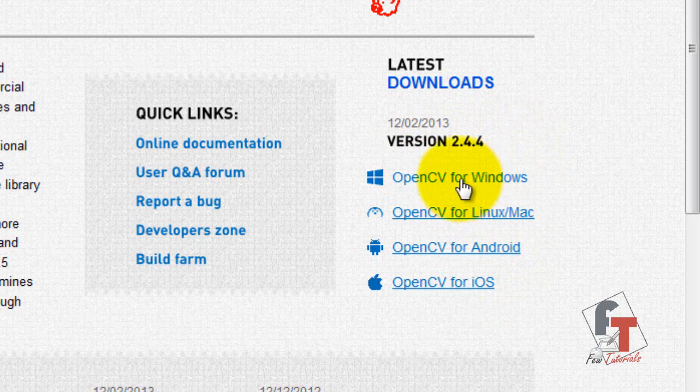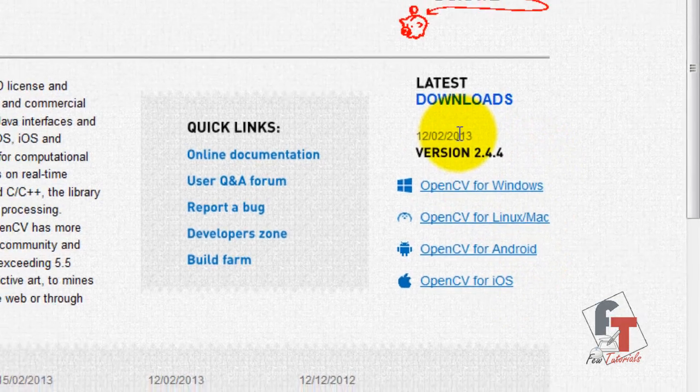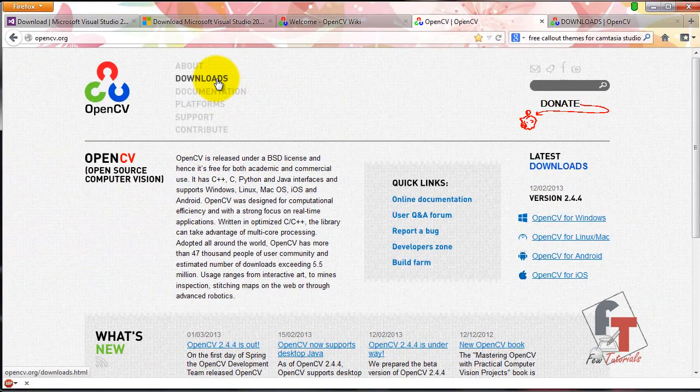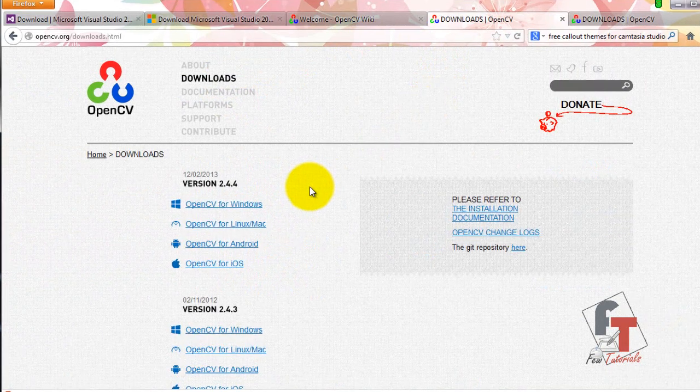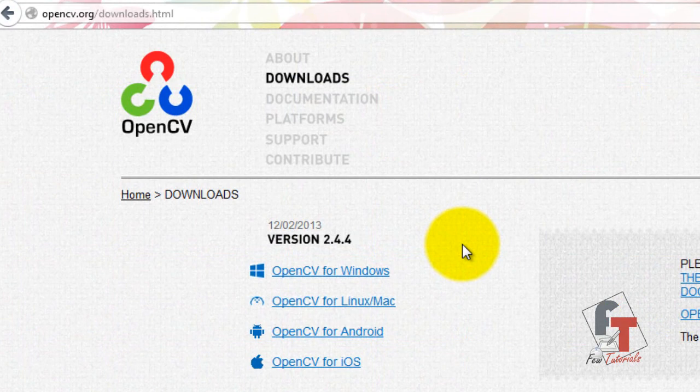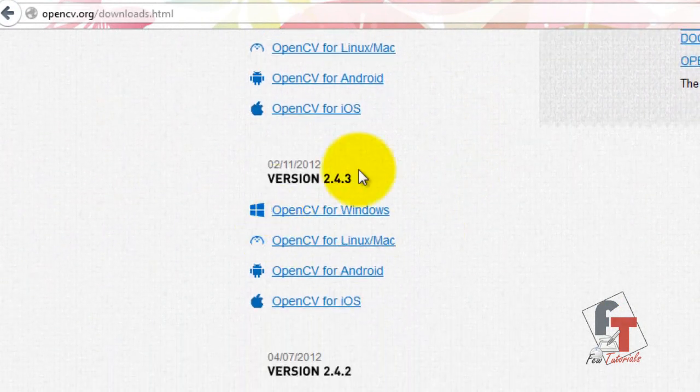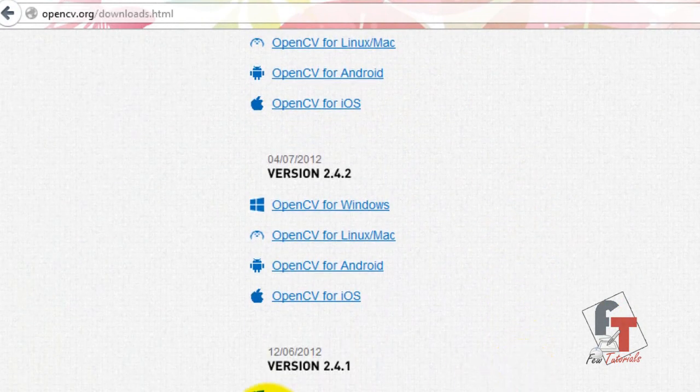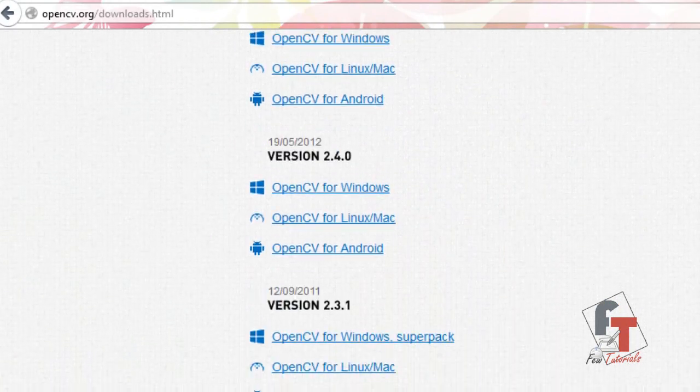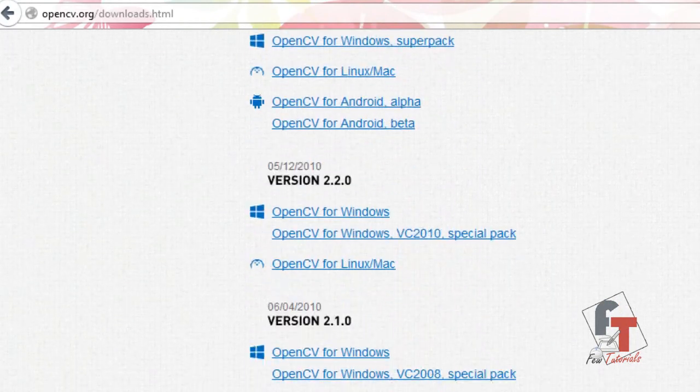Now, you can go for the previous versions or any other version of OpenCV, and you can do that by clicking the downloads button, and they have a list available of all their previous installers or zip folders of the library as well.